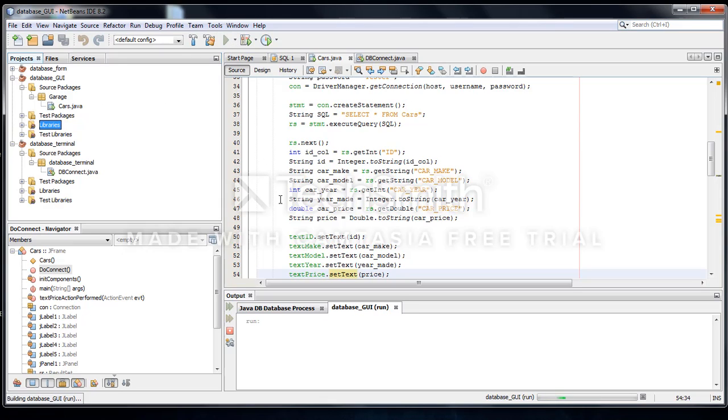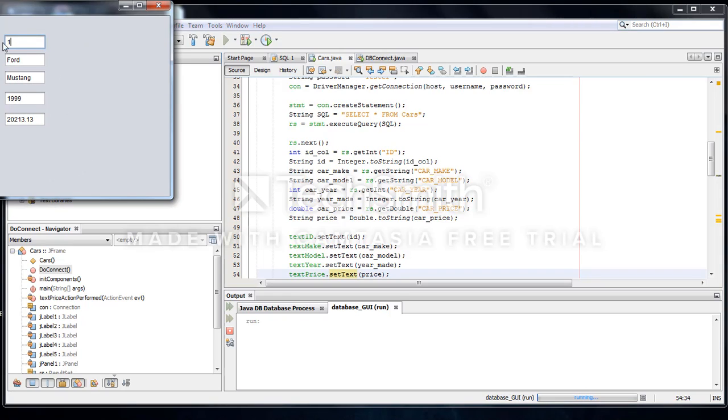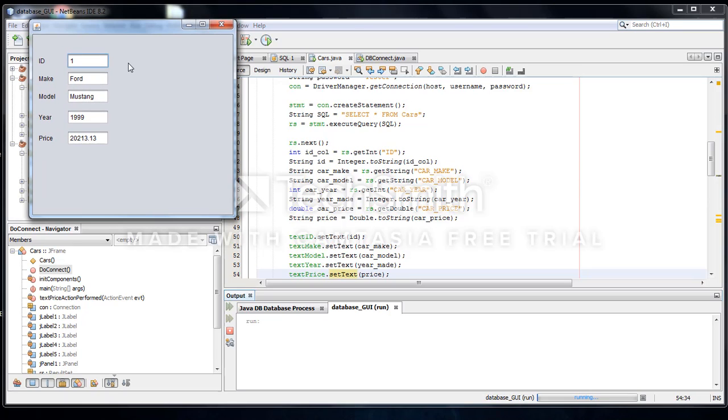So we're going to add that. And now whenever we run our code, it should display our GUI with our first record on it. It's running that. And there we go. Now we can see that our first record's displayed. So our first ID, Ford Mustang 1999 for $20,213.13. So now what we're actually going to do is make buttons on our GUI that will allow us to go next, previous, last, and first to scroll through our database.